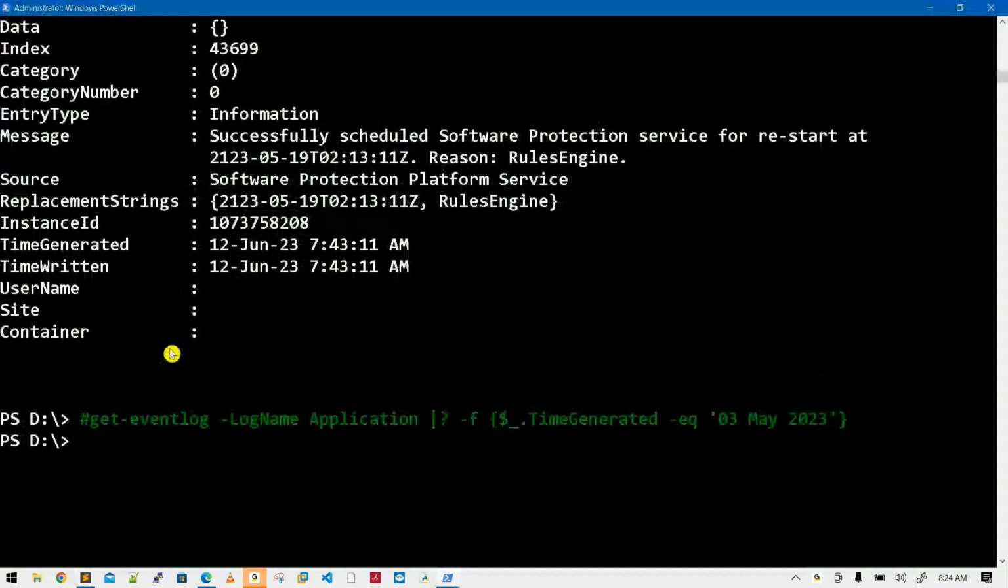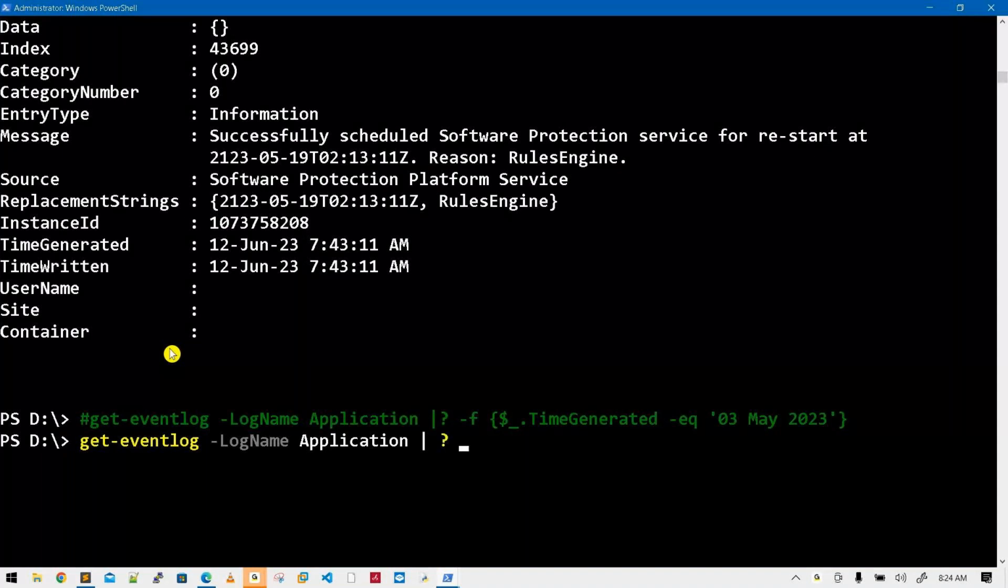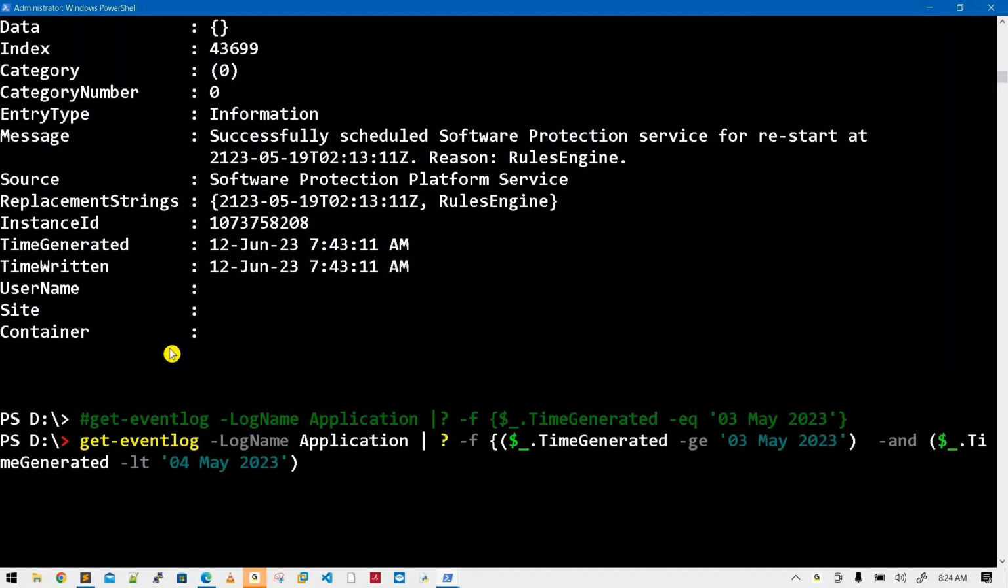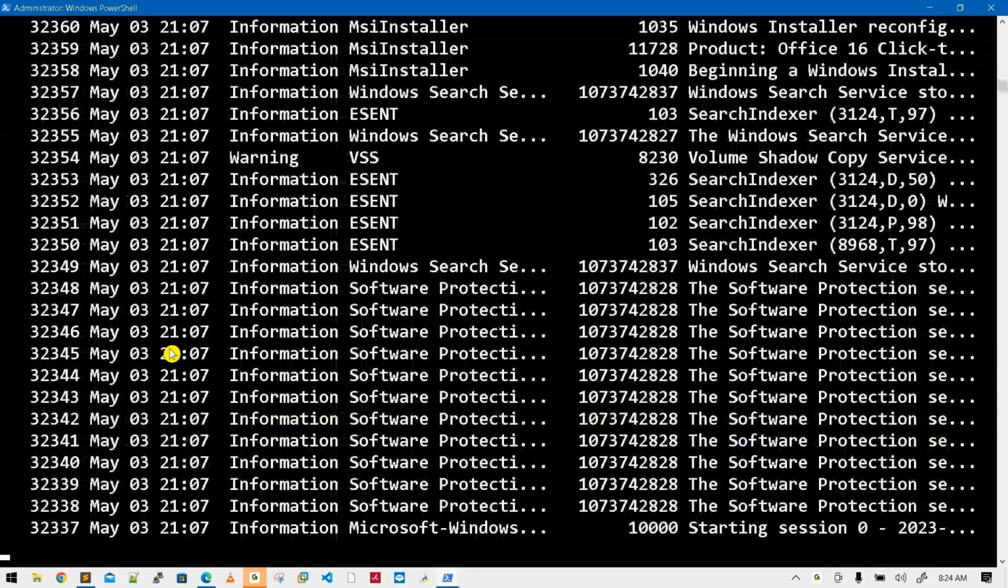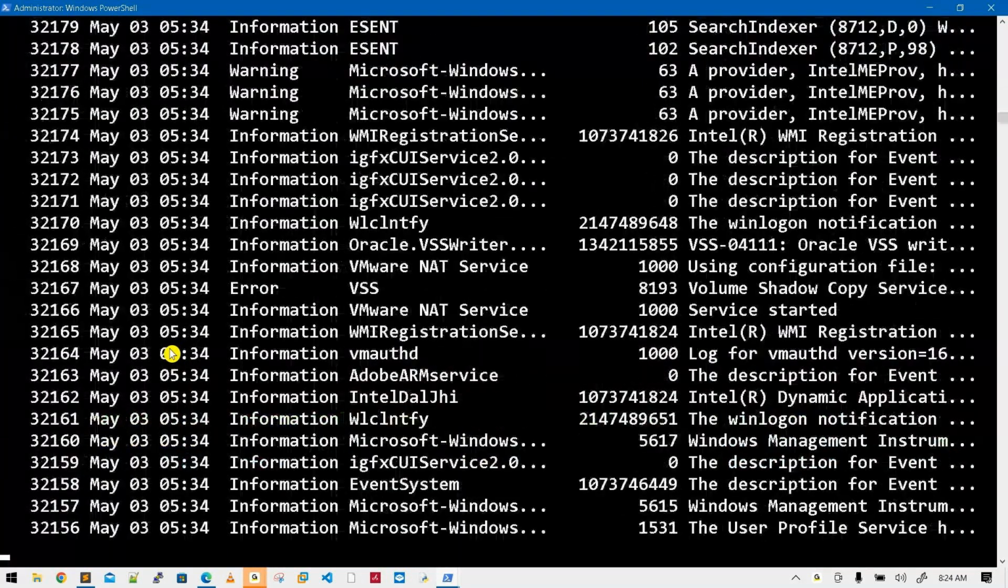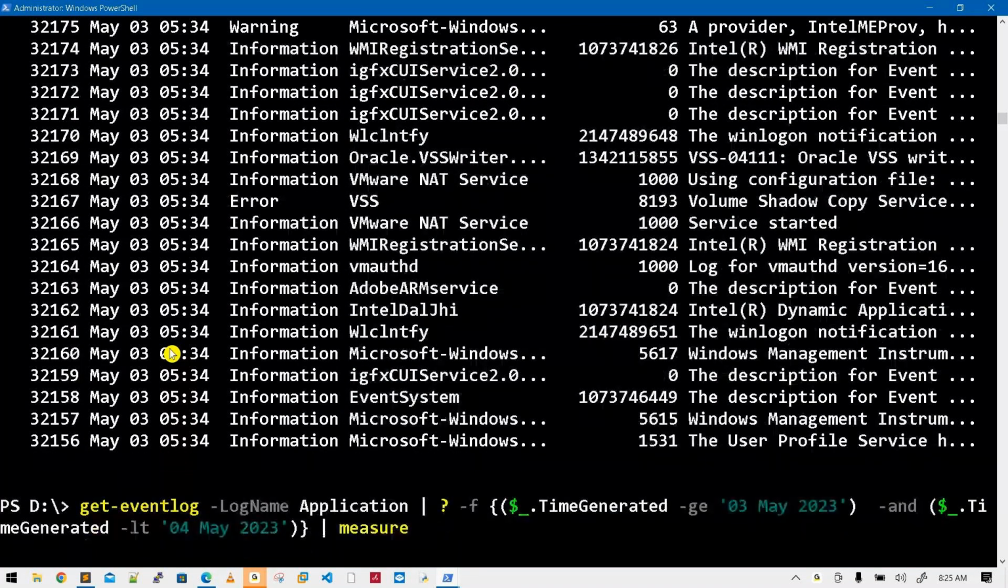See, Get-EventLog -LogName Application, and Where-Object equal to $_ script. These two conditions, I'm closing this one. Simply 3rd May. How many are there? Sort. A simple Measure or grouping concept, I can also get for you. One beautiful answer, you will get a beautiful grouping.